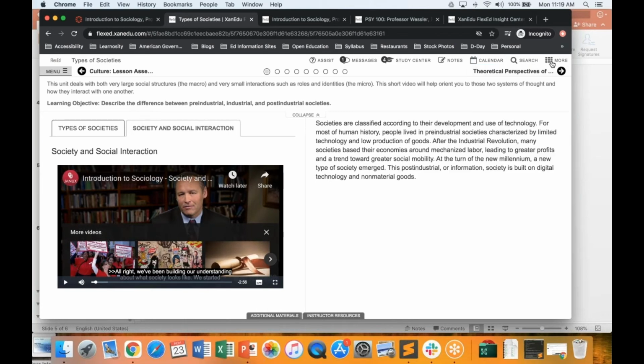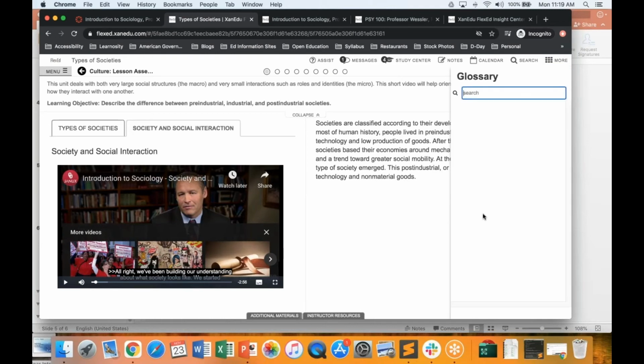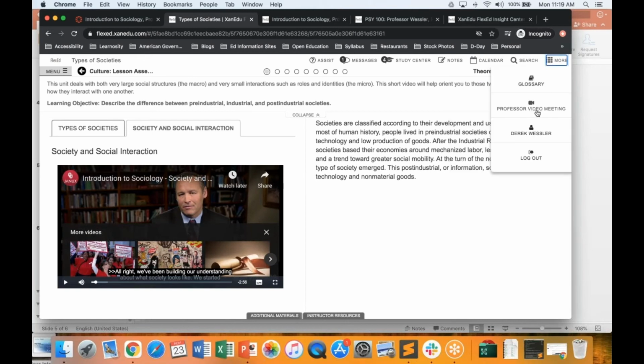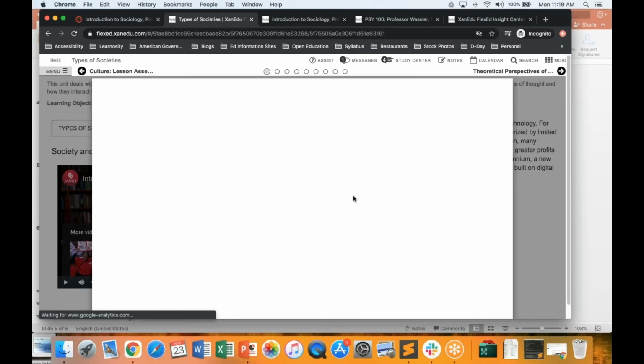There's search functionality. There's a glossary that includes all key terms. This is for the entire course, so if they come across a term they don't know, they can search for that. And finally, there is also professor video meetings. And I'll pop this open, and what you can see here is this is essentially online office hours.